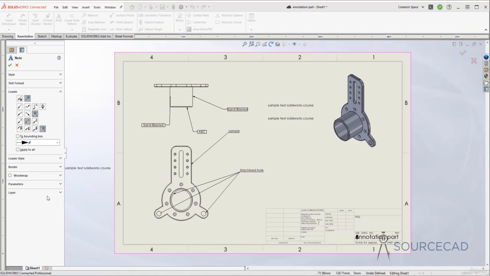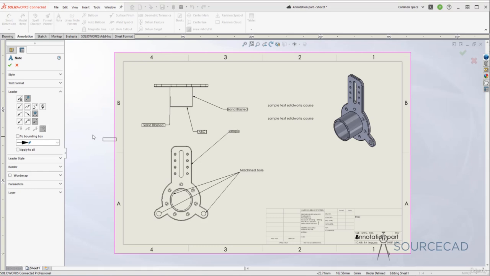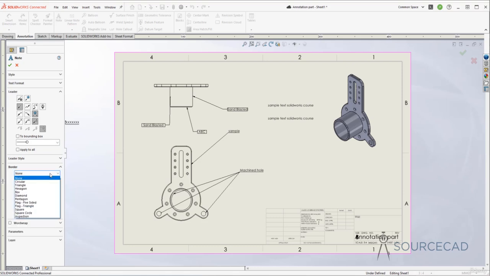And if you want to save these styles, then you can do that too. I'll go to Note, and let's once again make a few changes. I'll select this one here, automatic positioning. The text should be on the top. Arrowhead, maybe let's make it the circular one. All right. And leader style, if you want to change it, you can. Border, let's add a border as well. I'll maybe add box here.